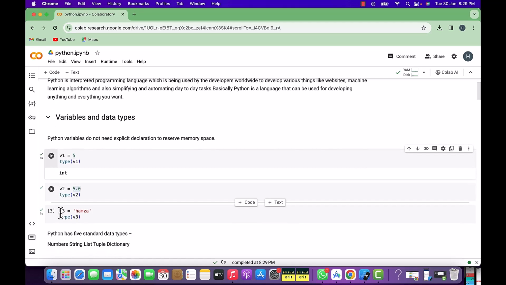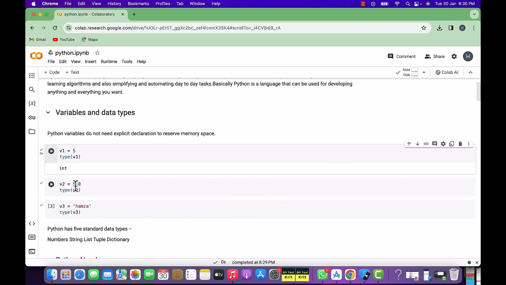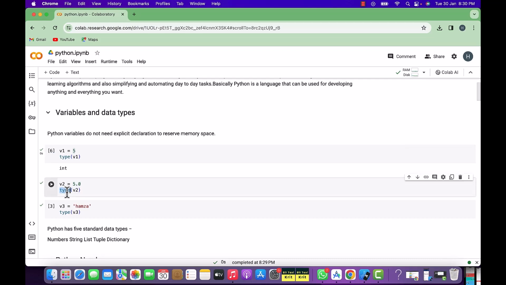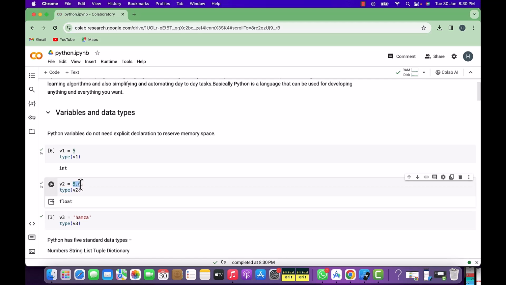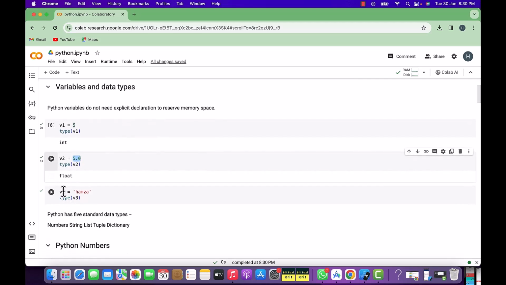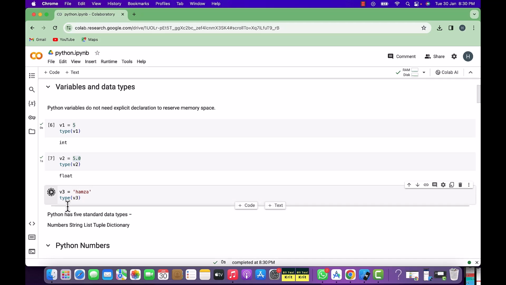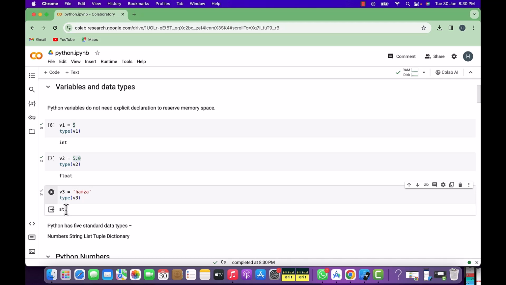Similarly, if we create this v2 variable and set the value 5.0, and now we print the type of this variable using this type function, you will see the type will be float, because now we stored the float value inside this variable. And now let's create this v3 variable and store the string inside it. And now when we print the type, you will see the output equal to string. So that is one basic thing about Python variables, that we don't need to manually specify the data type here.